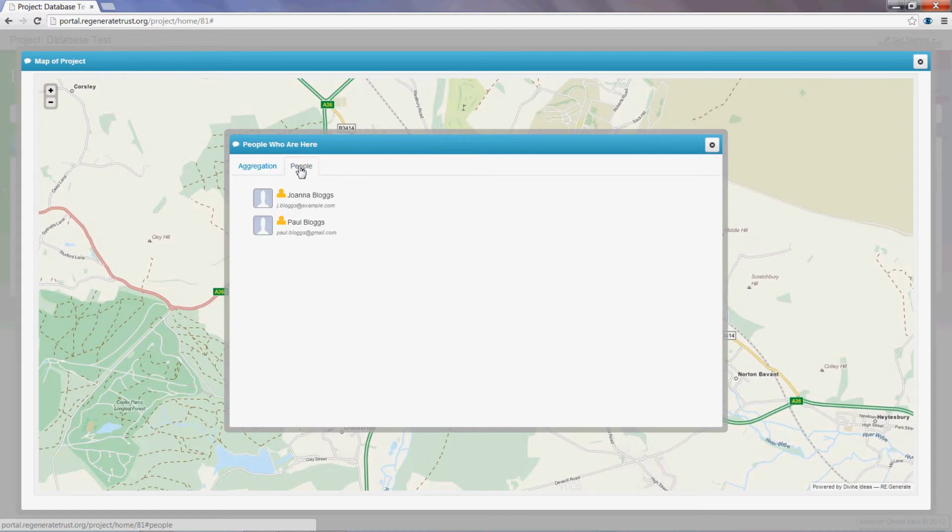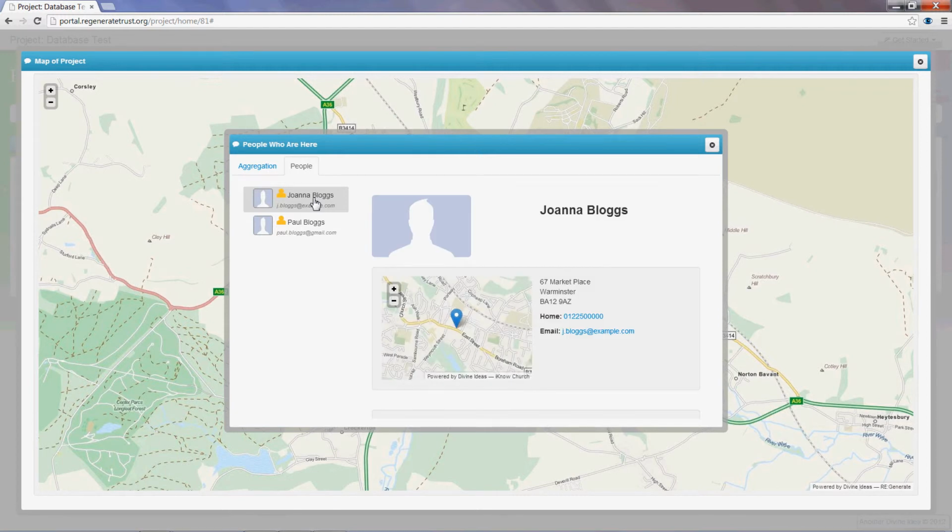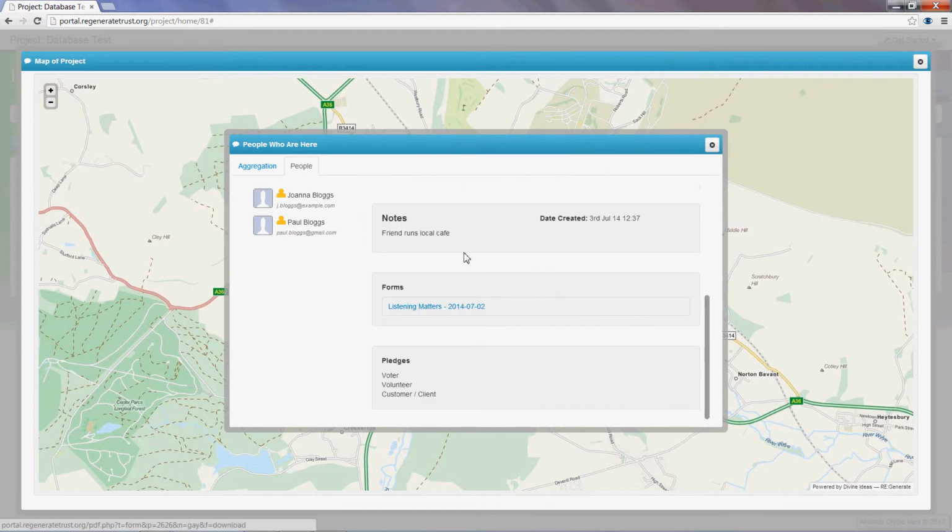Now if we want to see who that actually is, we've got this people tab here which we can click on, and that then shows us the names, and it will list down all the people who make up that postcode. So if we click on them individually, we can see Joanna Blogs here, we can see her address, her phone number, email address for following her up, any notes, and we'll look at a bit later how to add those into people, and when she was created on the system, when her listening was actually put in.